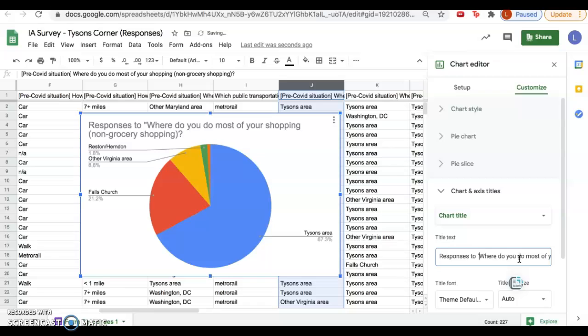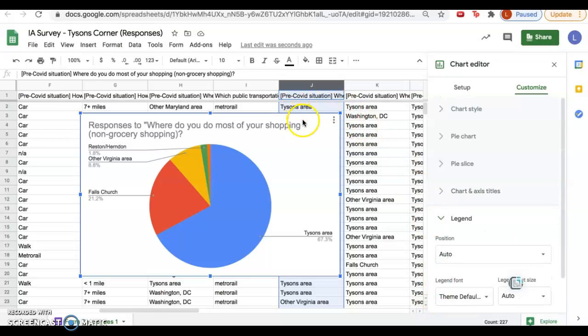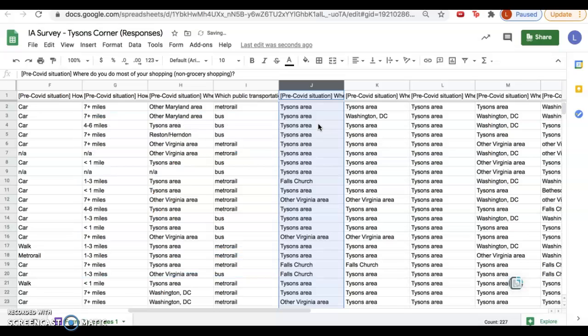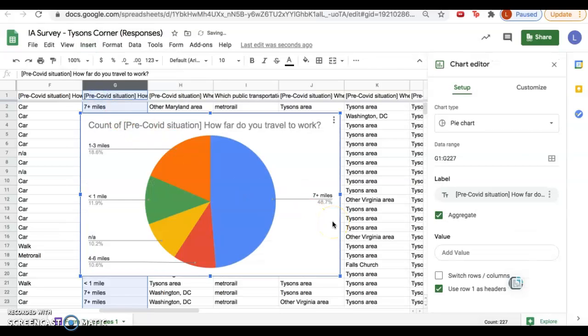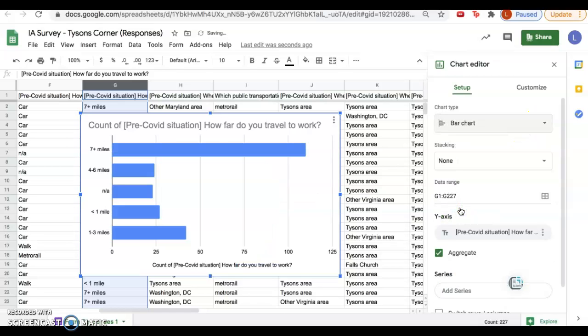And I will edit the title of it, and I can also put other labels on the bottom through this Customize section. There's a legend. And then all you have to do is click on this, copy it, and paste it into your document or whatever. I can do the same thing. Let me delete this. Say if I want to look at how far are people traveling, I go over to column G, I highlight that, insert, chart. Again, it will give me a pie chart, or I can decide that I want to do any of these other kinds of charts or graphs, and then customize them.